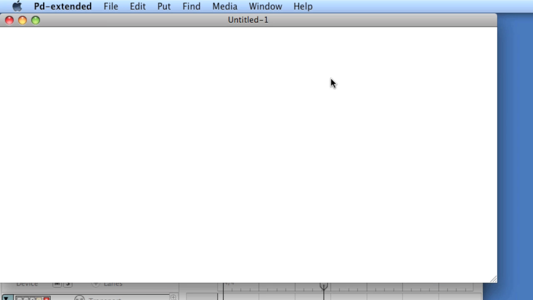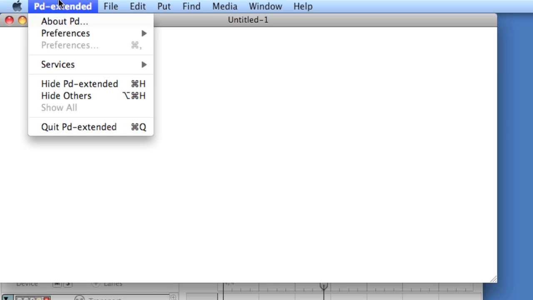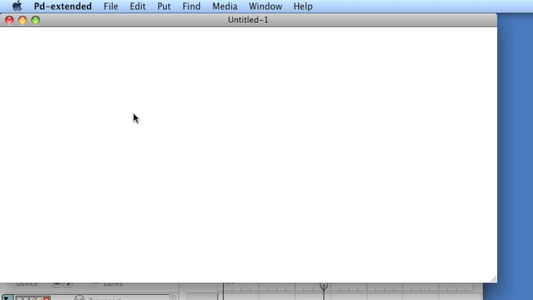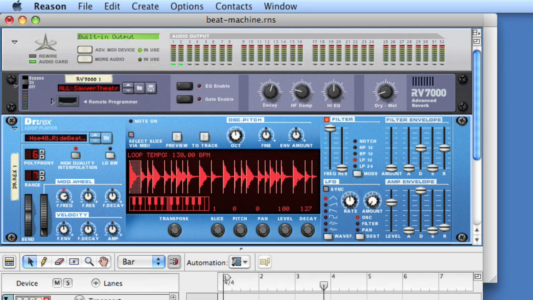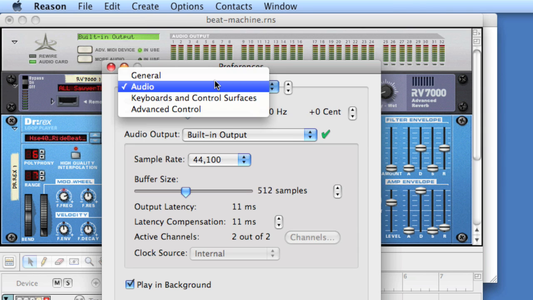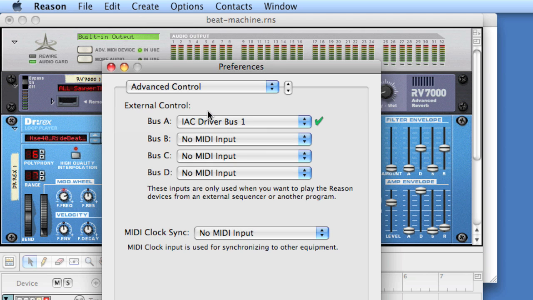The first thing we want to do is check PD extended to make sure it is sending MIDI out through the IAC driver, which it is. And now we'll check out Reason and go to the preferences. In the preferences, at the top drop-down, we'll choose Advanced Control. And for bus A, choose IAC driver bus 1. What this is doing is allowing MIDI to flow between PD and Reason, and then we're going to connect the Dr. Rex loop player to the IAC driver.